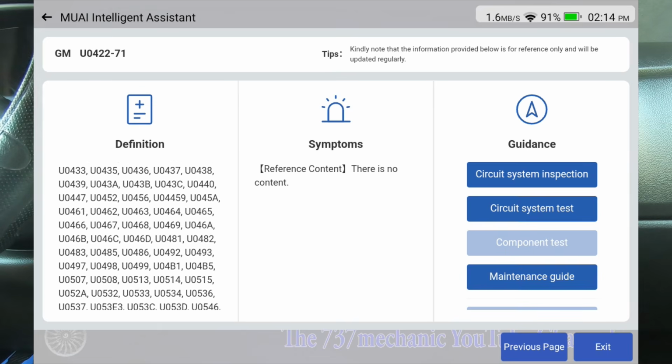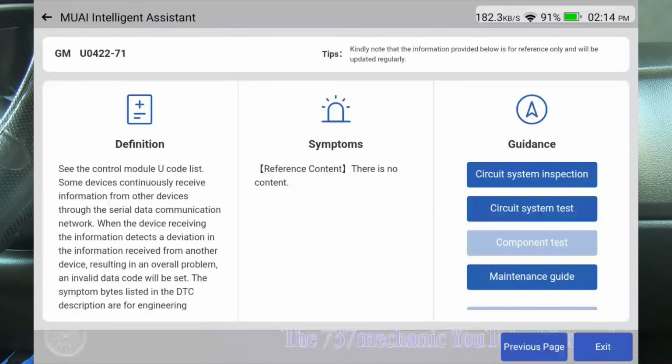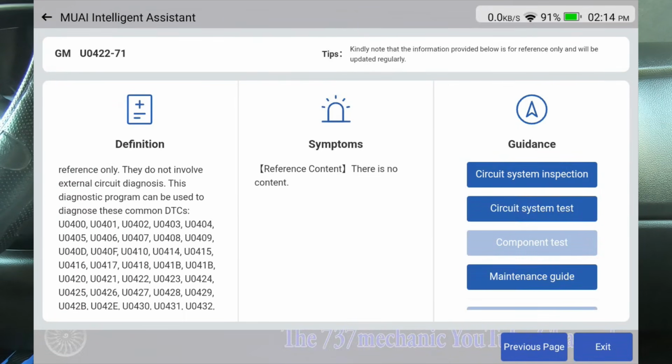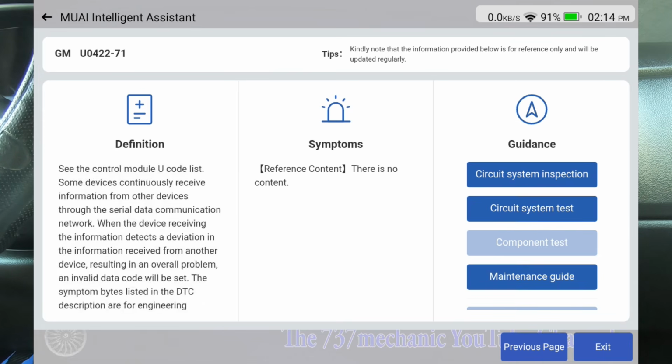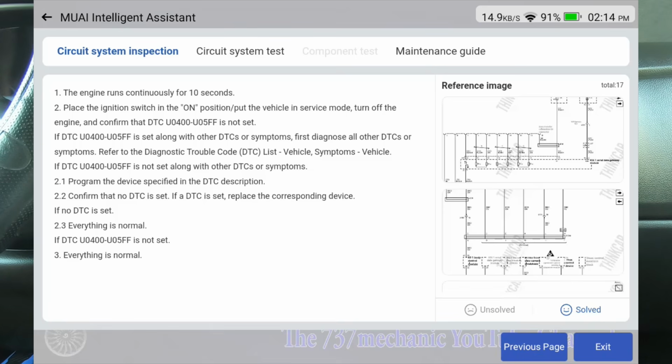Okay, so there's the definition. Kind of tells you all about that particular fault code. Under symptoms it says there is no content, which, you know, I don't know what kind of symptoms you would have for that. Circuit system inspection, we'll go ahead and click that button just to see what it shows.